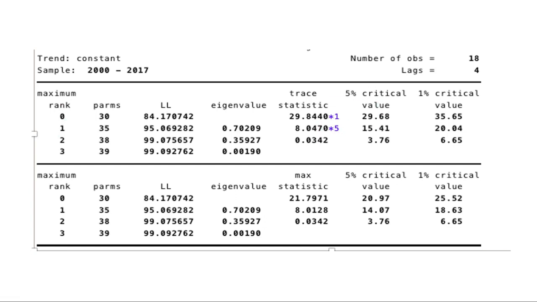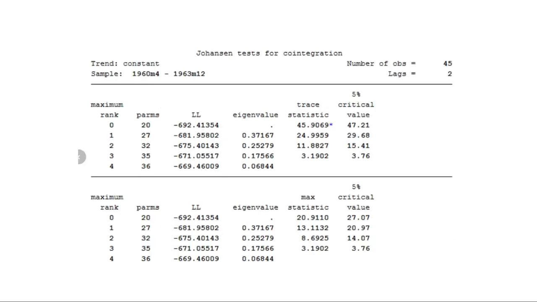Now how will the result look if there is no cointegration? The result would be like this. If there is no cointegration, then the result would be like this. In rank 0 the trace statistic is less than the 5% critical value. As in rank 0 the trace statistic is less than the 5% critical value, we cannot reject the null hypothesis. That means there is zero cointegration. It indicates the variables are not cointegrated with each other and there is no long run relationship.